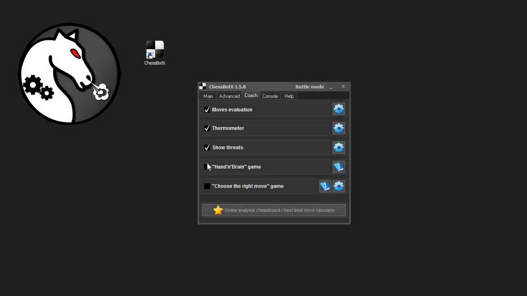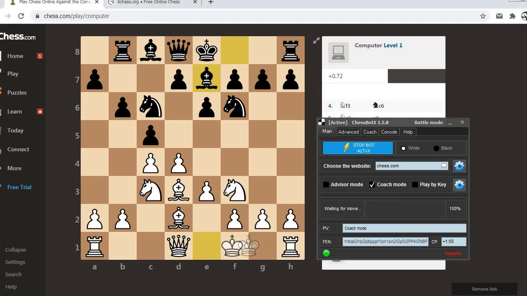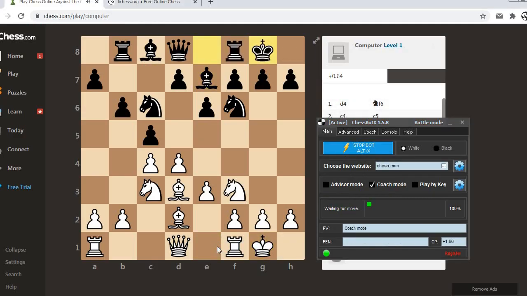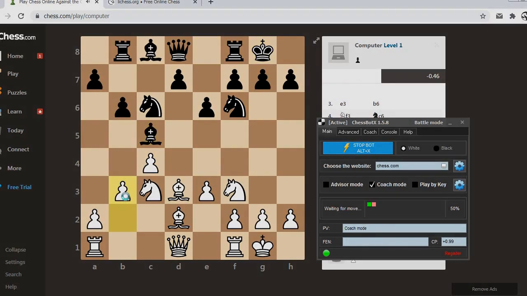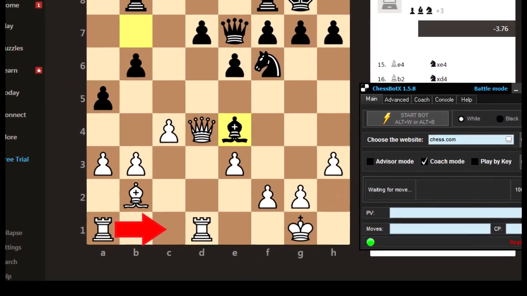First game is called Hand and Brain. How do you play this game? It's simple. ChessBot says the name of the piece, pawn, and you should find and play the move that the bot has in mind. For example, ChessBotX says rook in this position. Rook. You should analyze the position and find out what move the engine has in mind. I guess rook c1 is a good move here.